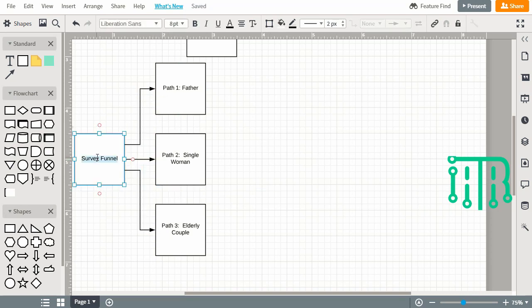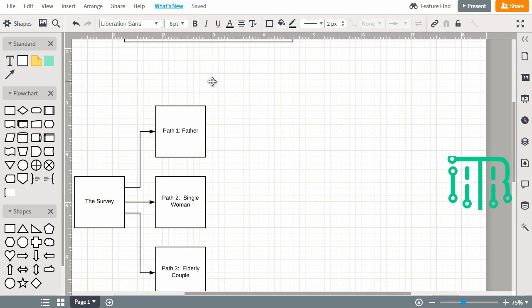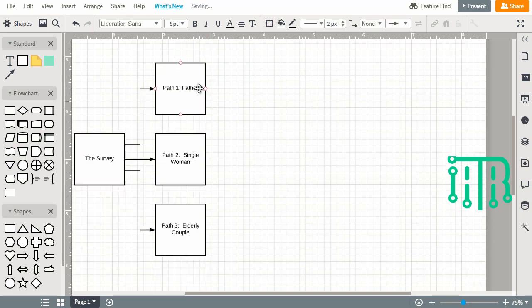Now this is going to be the actual survey. When people come here, they fill out the survey, and based upon the answers they give, they are sent to path 1, path 2, or path 3. Now from this, I'm going to delete this here just to clean it up.